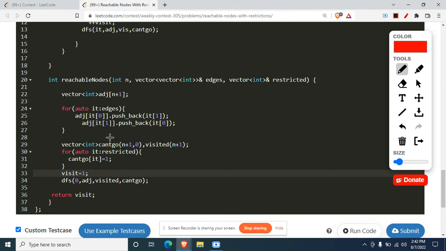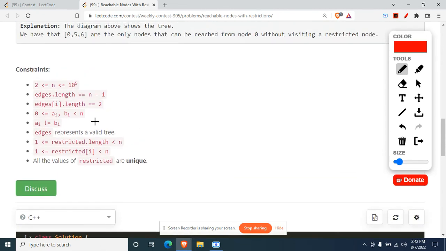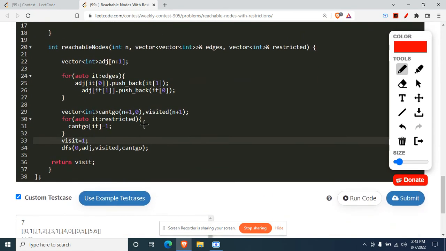And I made a can't go array which says that okay, these guys are restricted. So whatever nodes are restricted, I'm making sure that they are marked, okay, in one of the arrays. And since n is given here, that is less than or equal to 10 to the power 5, we can actually store that in an array. And there is a visited array, which we normally require in DFS, okay. And what did I do? I just simply said okay, now we'll do a DFS.